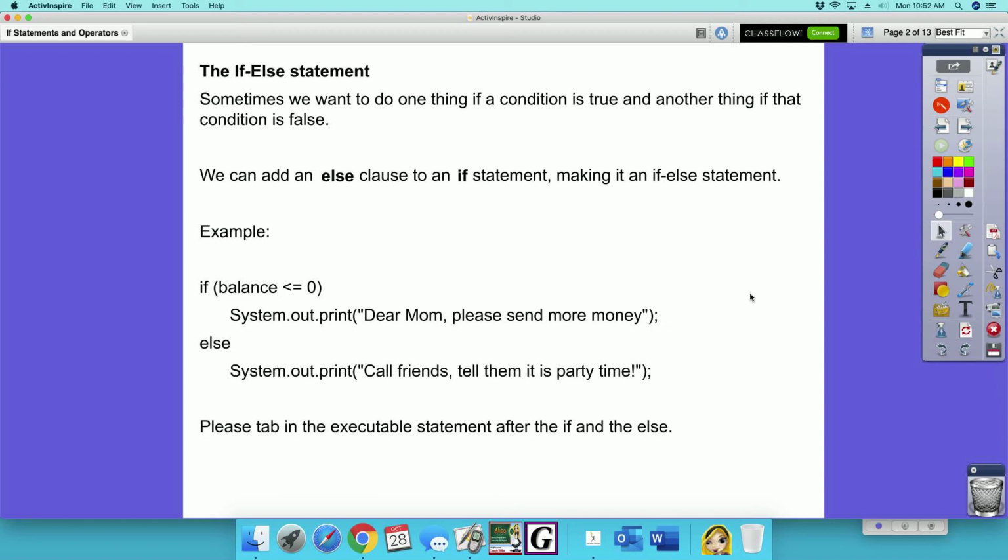So here's an example. If you're a senior, maybe next year, you could write a little program for your mom. So if balance, your bank account balance, is less than or equal to 0, or your food account balance is less than or equal to 0, it sends an immediate text message to your mom: Dear mom, please send more money. But if the if statement is false, it skips down and it sends a text message to all your friends. Call friends. Tell them it's party time because you have more money left.